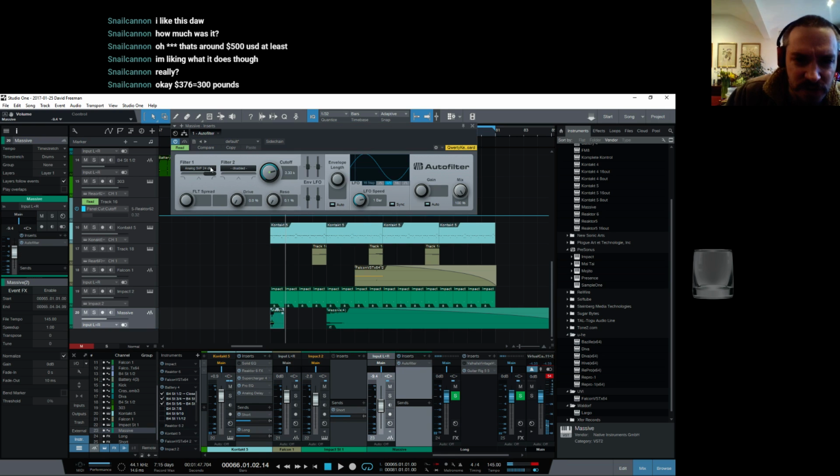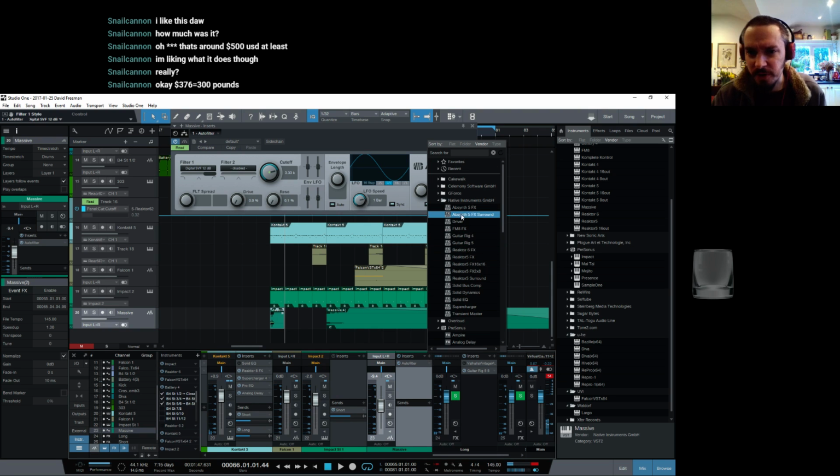I think the auto filter, the model of filter I've used, is actually increasing the gain. So I'm going to go for digital. That's a bit better behaved. And then I'm going to put an analog delay on that.